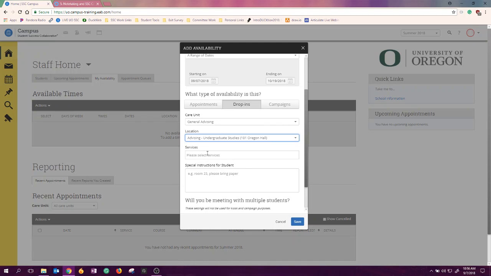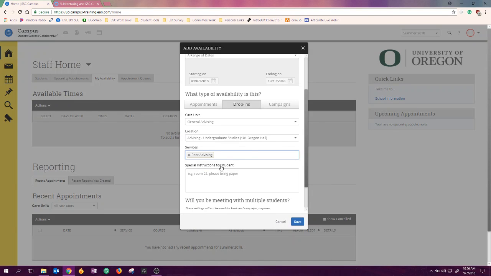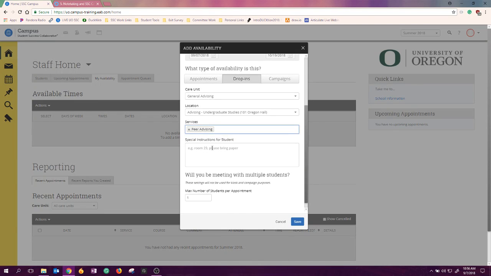You'll also need to select services. You can select as many or as few as one service as you would like. If you're doing student self-scheduling within your department, make sure you check with your SSC coordinator to know which specific reasons you need to be using. If you're doing a campaign, make sure you select a reason that reflects that campaign's reason as well. Let's say this person is a peer advisor and just wants to do peer advising, and they might click that for drop-ins and peer advising.